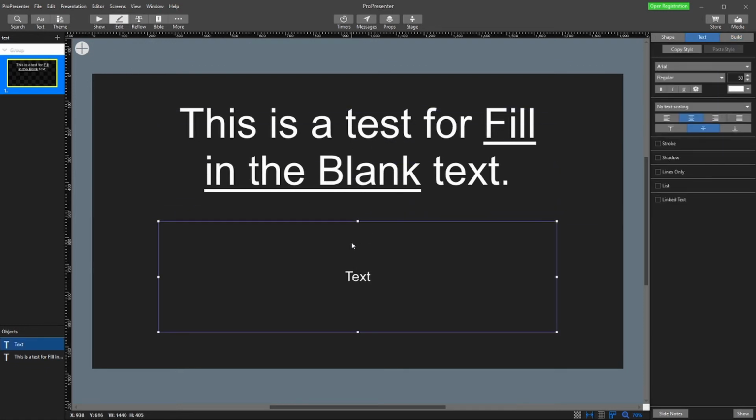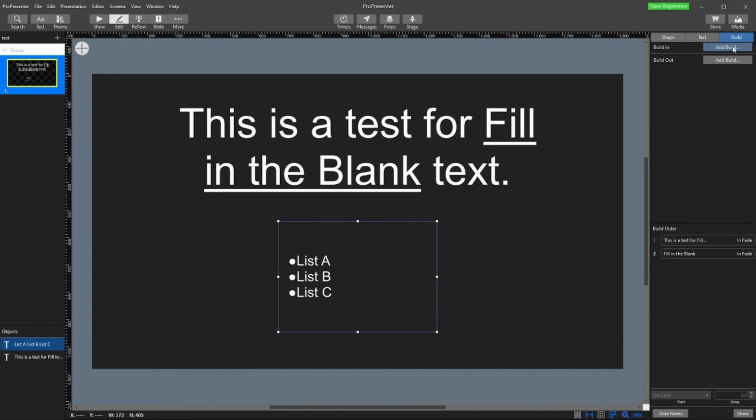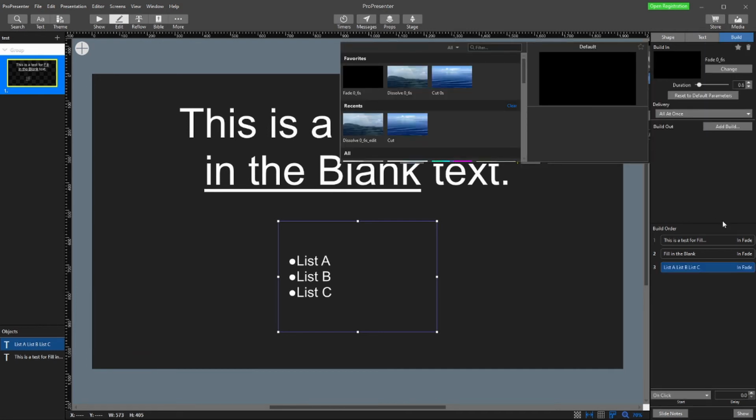and we'll go ahead and just make a quick list here. List A, list B, let's see. Okay, I'll do some quick formatting here, left justify it, and bring that into our center. And if we check the list box over here, then it'll give us some bullet points. So now we'll select this text box and do a build. Again, we'll add a build in and do a basic fade.